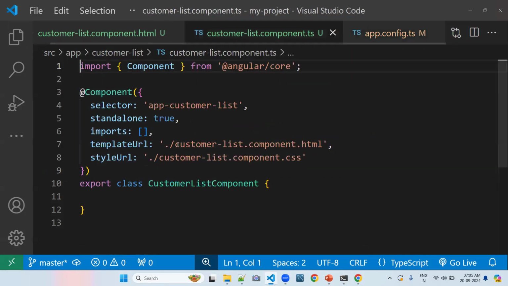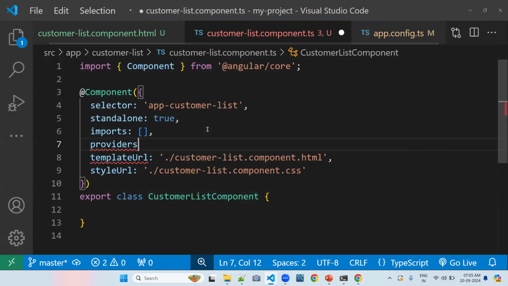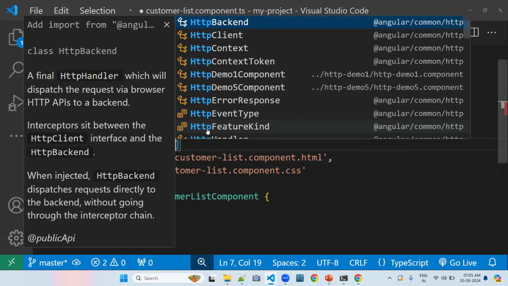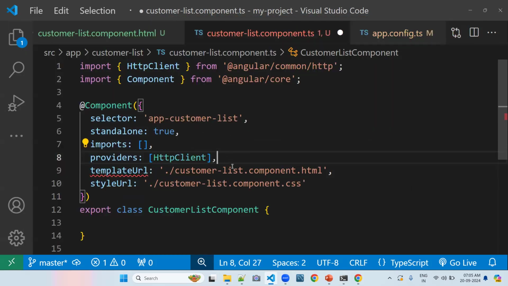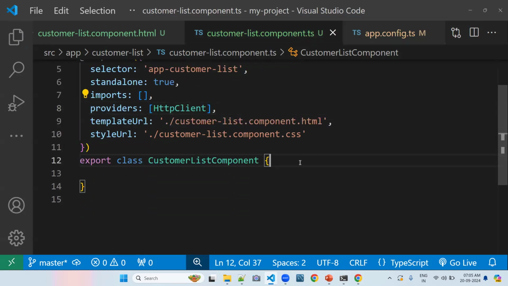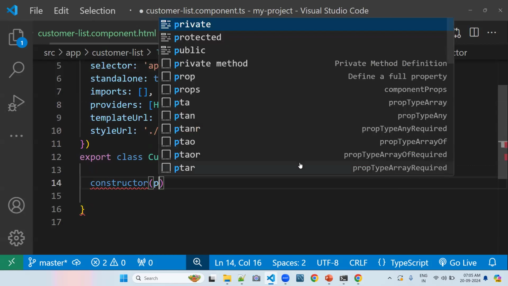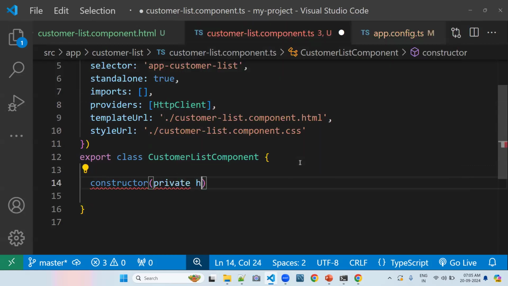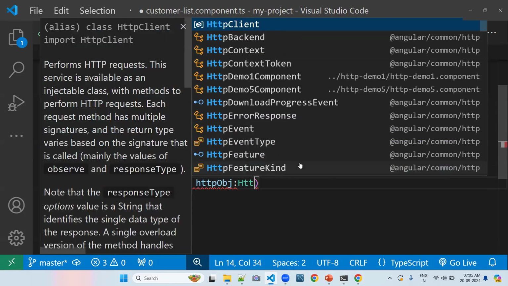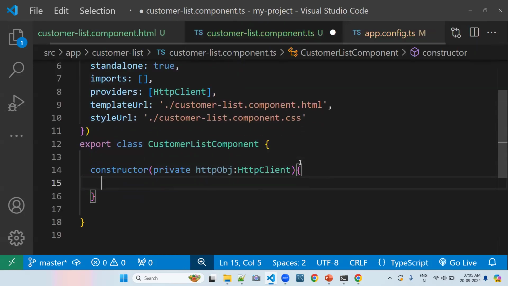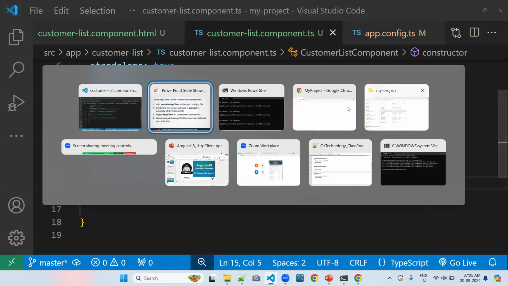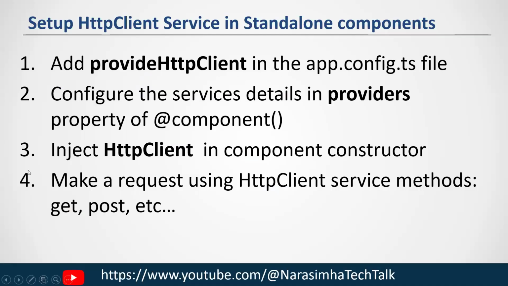And next, come back to the component.ts file. And step number two, we have to add it under the providers section. So providers, and HttpClient is a service class. This is step two. And step number three, add a constructor and make it private so that it becomes an instance member, with httpObj and HttpClient as the service class name. So this is the injection mechanism. Okay, step number three is injection. So first, configure your app config, then the providers section, then injection.